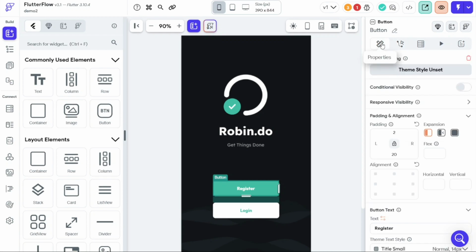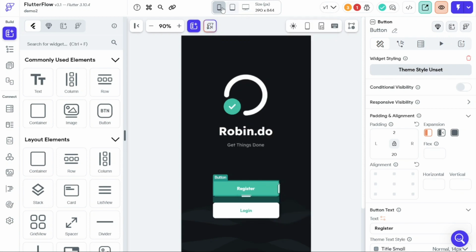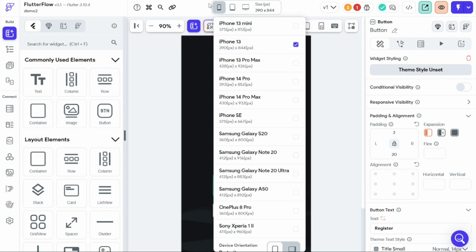At the top of the editor, you will find options that enable you to edit and view your app in different formats. You can switch between desktop, tablet, and mobile views. This feature allows you to preview and optimize your app's appearance across different devices and screen sizes.